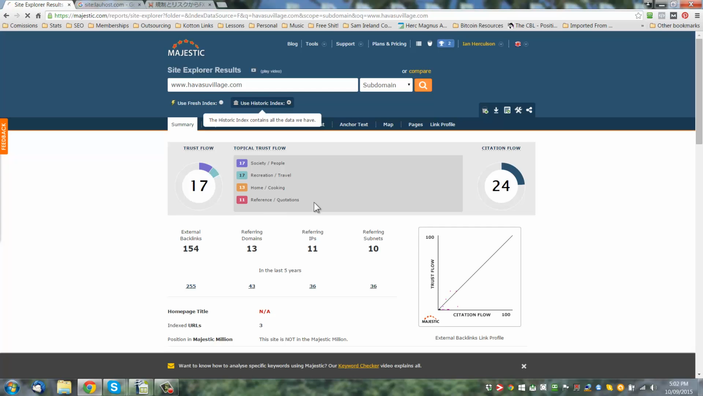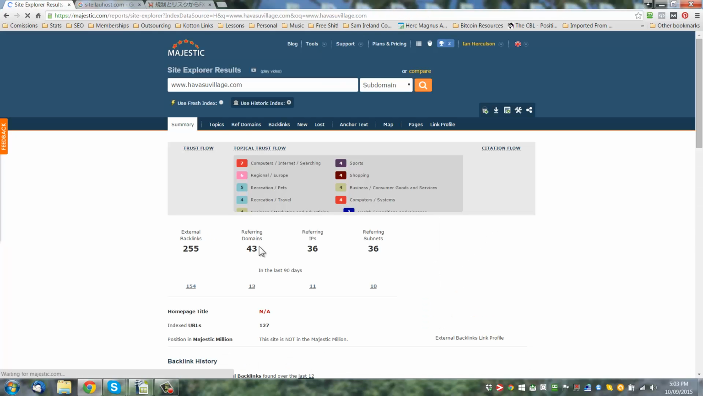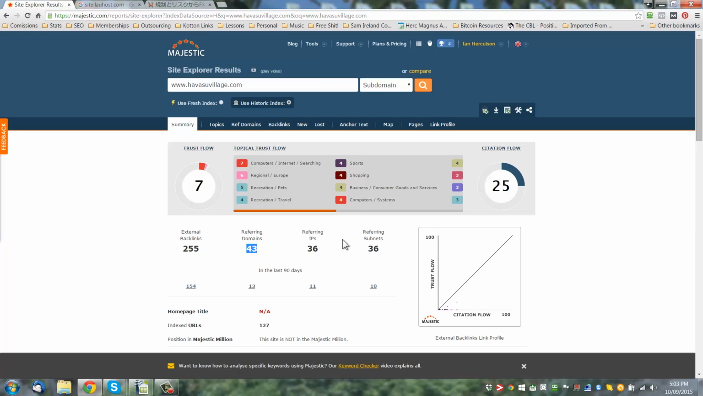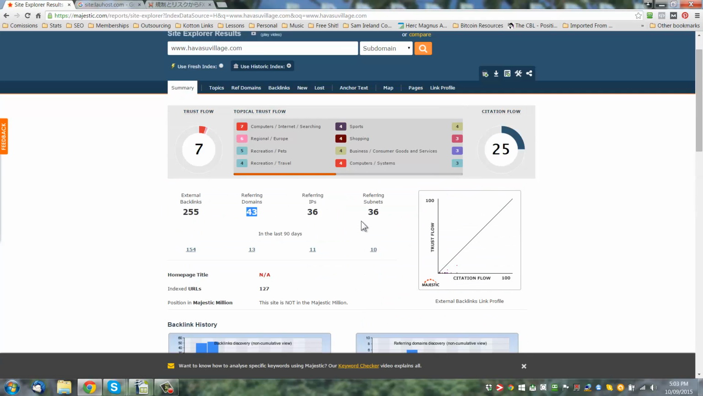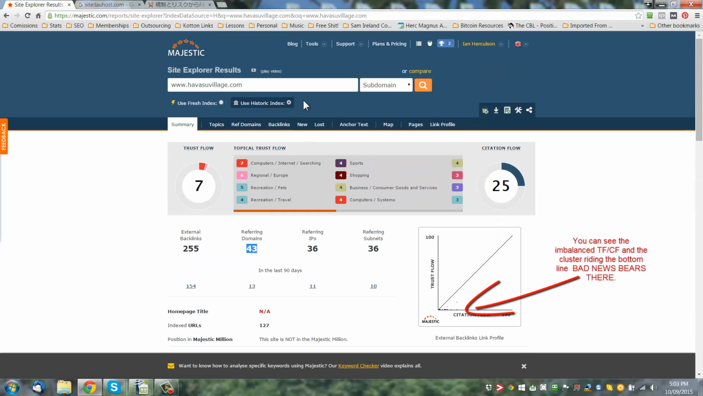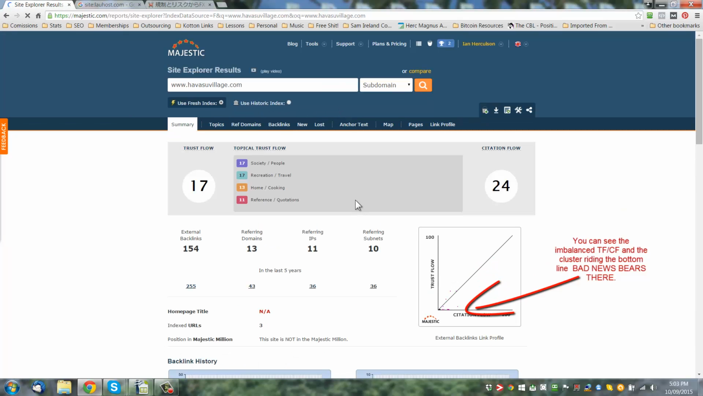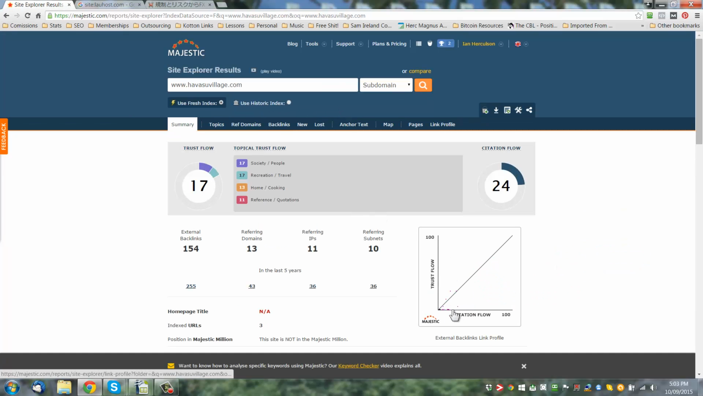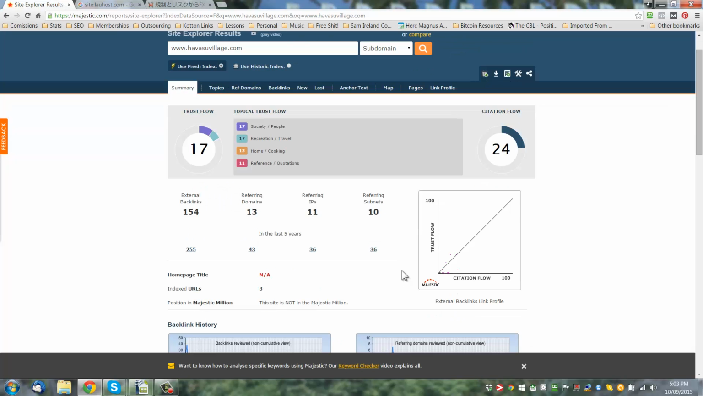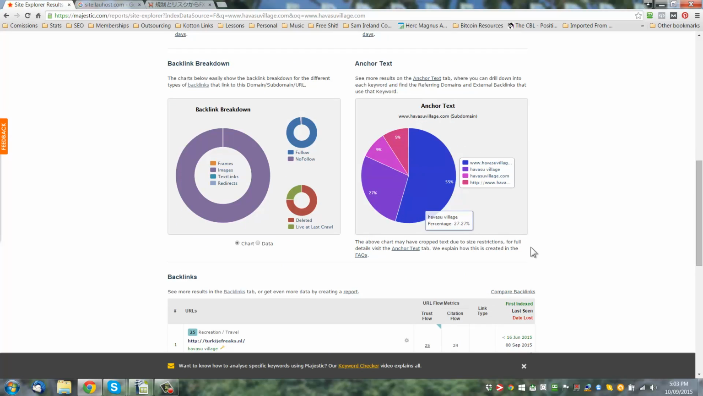So if I check the historic index, I got a little bit more referring domains, but my trust flow dropped, so that means there were more bad links earlier on. So I'm going to stick with the fresh index here. And, you know, the cluster is okay. You're kind of seeing a few riding that bottom line, which is what I'm talking about: when the citation flow starts getting high and the trust flow is low, you get the bottom line riding. So that's not that great.